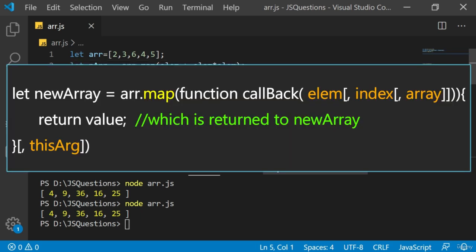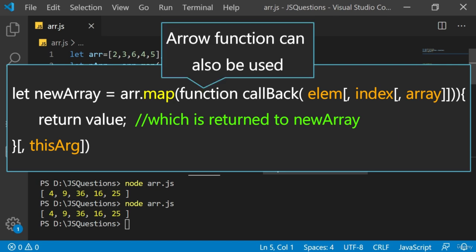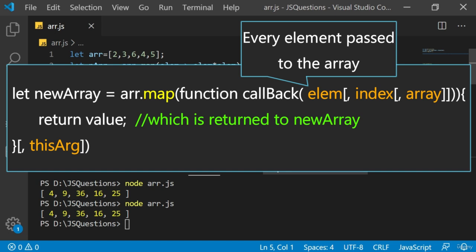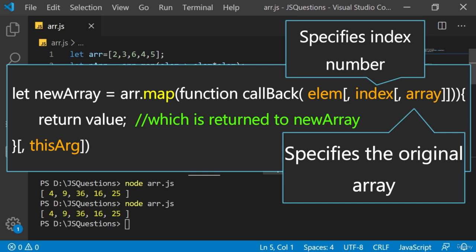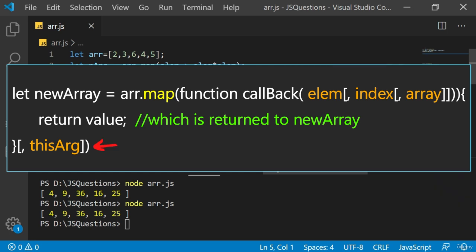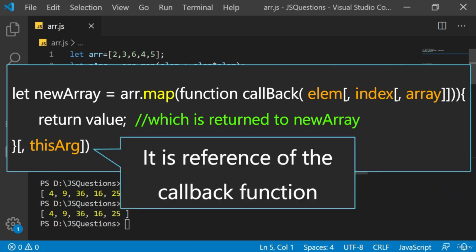So the syntax is like this, that we have the new array returned. We say array name.map and it takes a callback function. So it can be an arrow function also, but we are writing function like this only at the moment. The first parameter is every element passed to the array. Optional is the index and the array itself. It also takes this argument after the function, after the callback function. So this is also a reference of the callback function, but you have to take care whether you are using the arrow function or the traditional function. Depending on that, this value can be different. Directly if you try to refer this argument, it is going to be undefined.